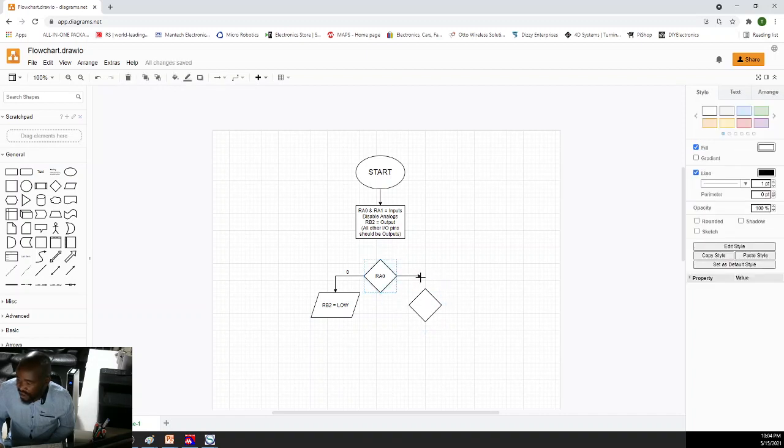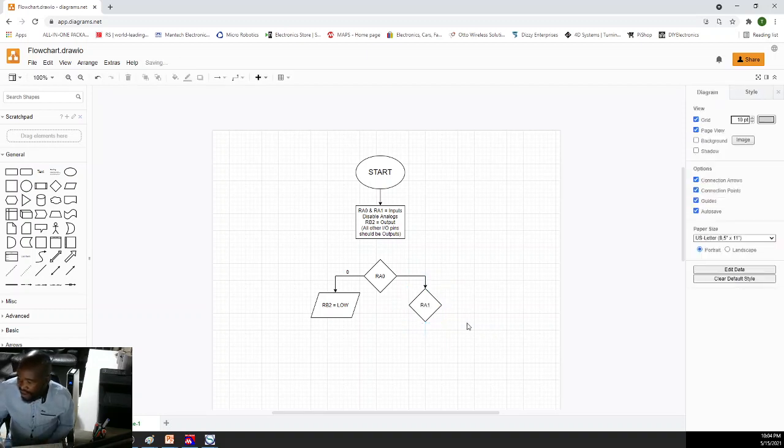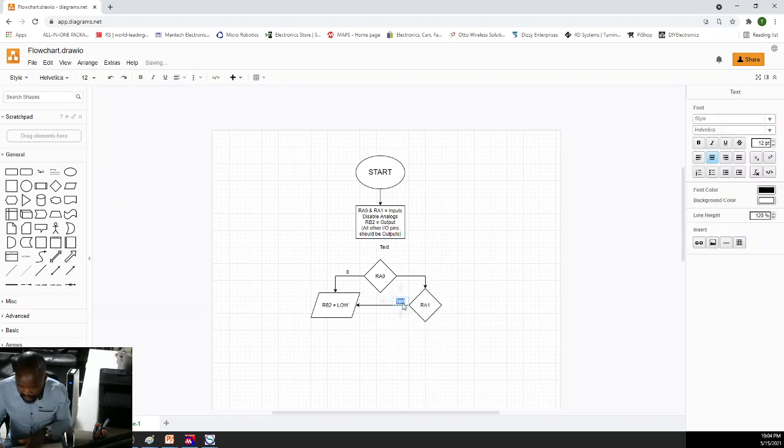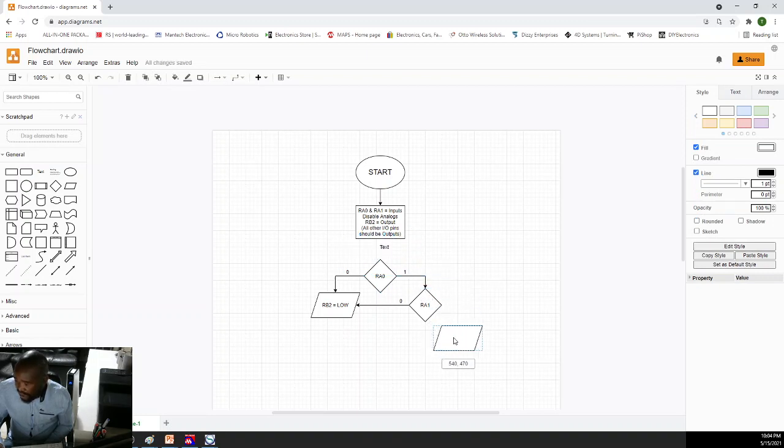So I'm going to do this and test in here RA1. But now, if RA1 is 0, still, I'm going to. But now, let's say RA0 is 1, and then RA1 is 1, we're going to have a new block. If they are both 1, according to the AND logic, our output has to be 1.